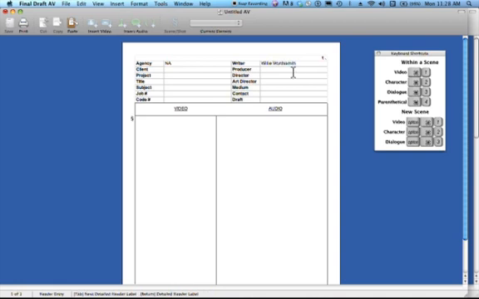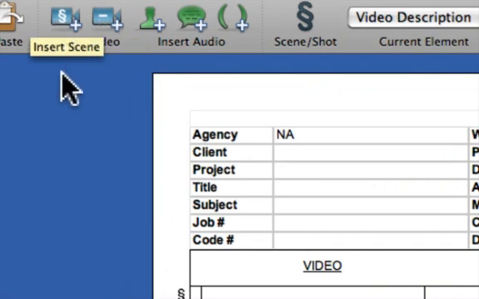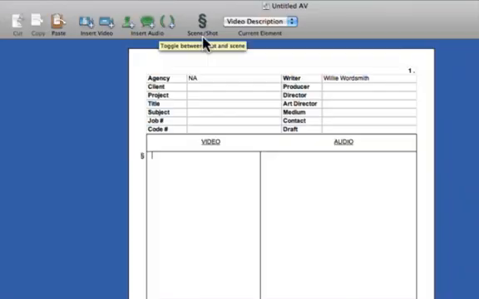to the appropriate field. This is very much like a word processor, but it's one created specifically with script writing in mind, and in this particular case with the AV script format in mind. I can come down into the video column and begin adding visual information. And up here on my toolbar, I have options for inserting a scene, inserting video, inserting audio, or inserting a scene or a shot into either the left-hand column or the right-hand column.